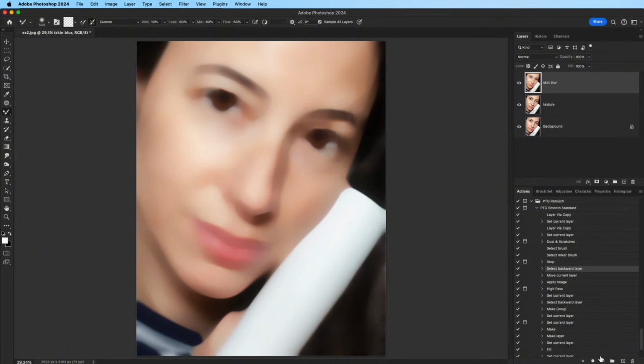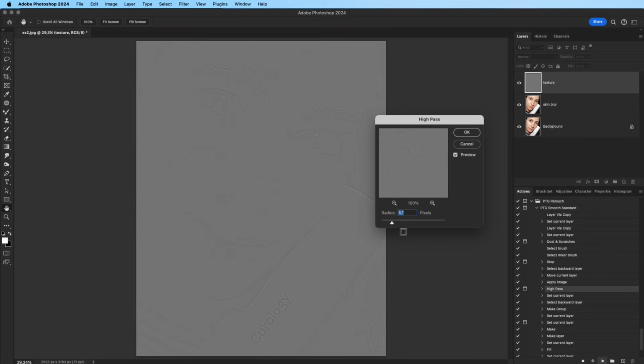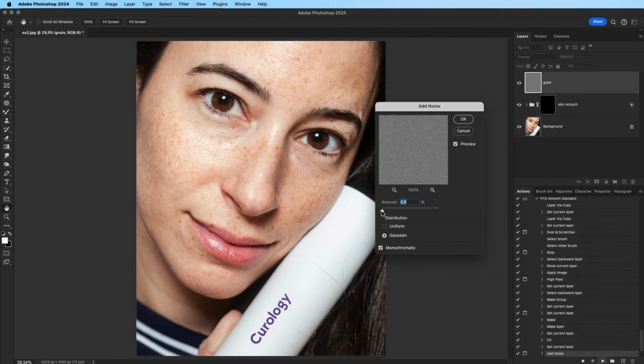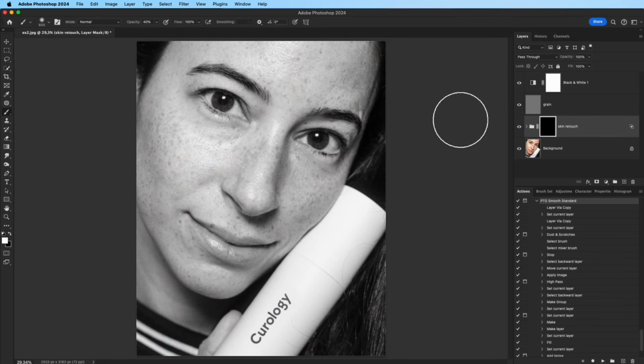Next, continue running the action. Enter the High Pass values, refine with Blend If, then add a touch of noise. Finally, brush over the areas you want to smooth. And now, let's take a look at the result once the action is complete.